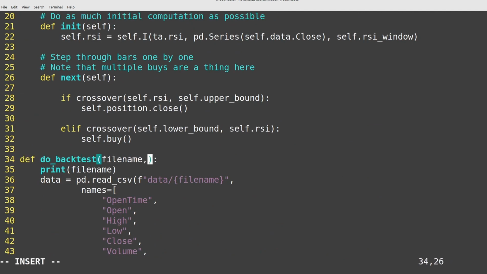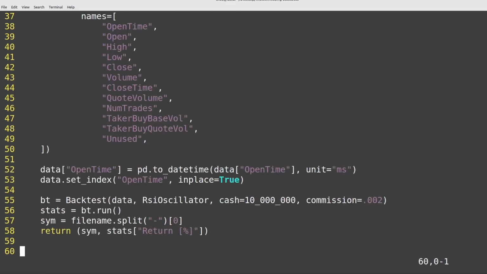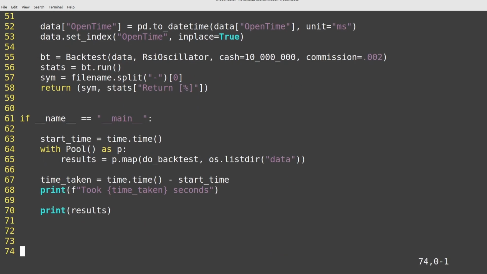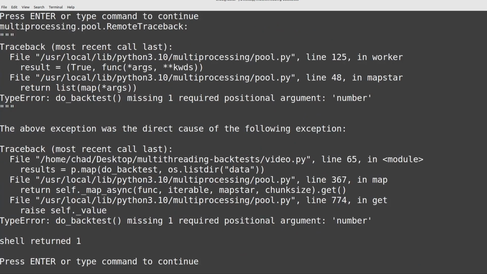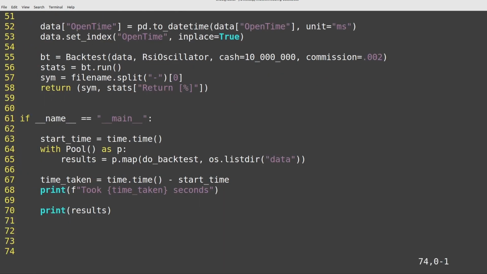So let's just take in a number here. We're not going to do anything with it, but we'll just take in this number. Let's see what happens to our map function now. We can see that our do backtest function is missing that other parameter, and there doesn't seem to be a simple way to include it.